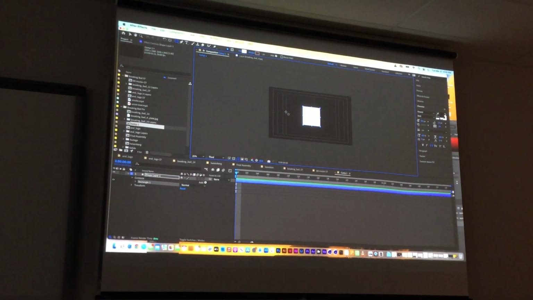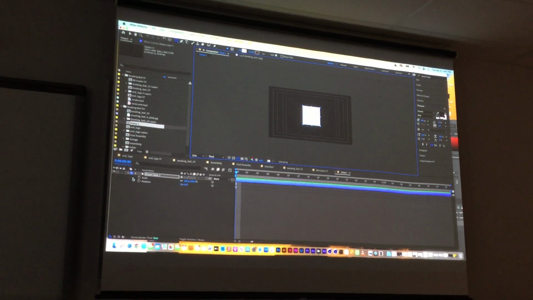Now the scale is going to be different depending on how big your square is that you have in there, but what we're going to need on here are our global settings of rotation and scale. So scale is going to start off at 0.